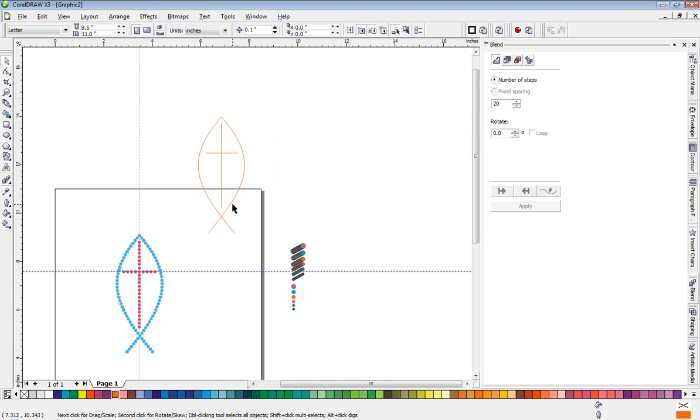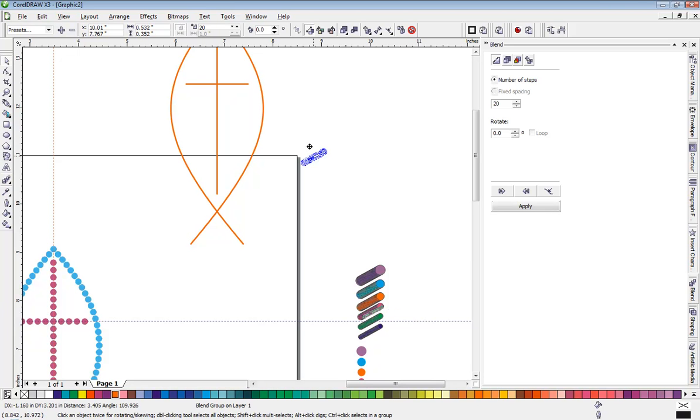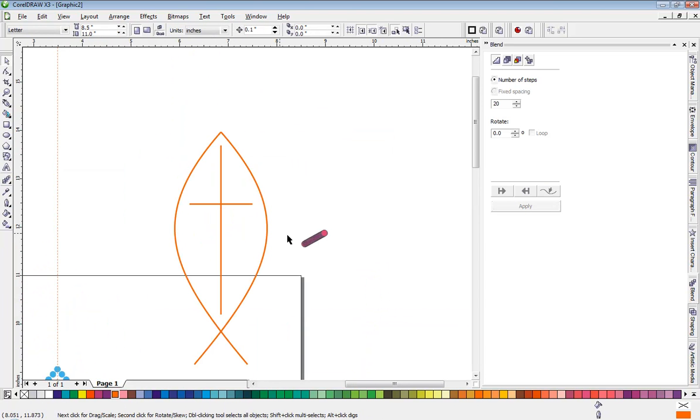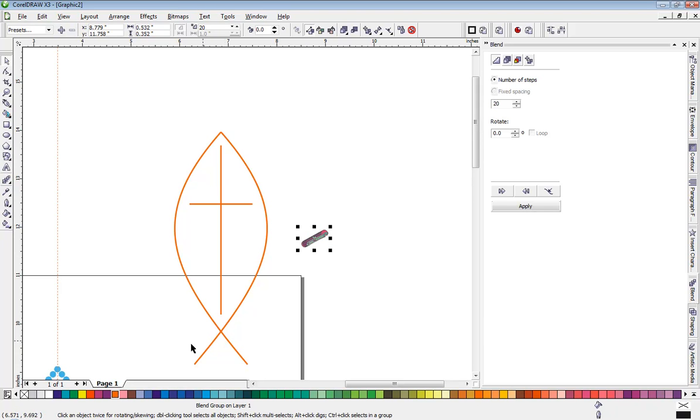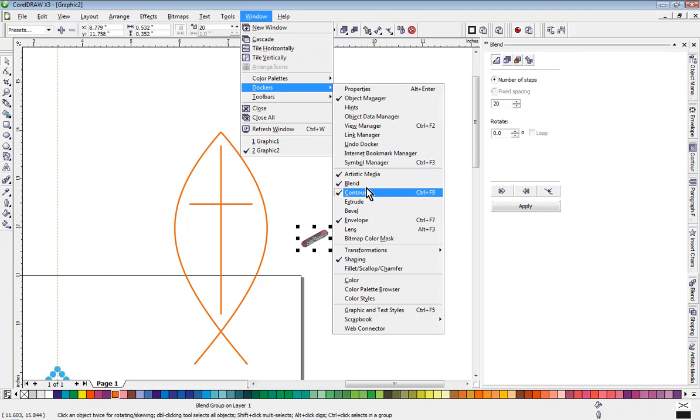Okay? So now we're going to be using a 10SS stone here, and that is my pink. And so what I have here is this blend group, okay? And so I just drag that up and make a copy of it. And there is my blend. So the first thing I need to do is apply this blend to these lines. So what I'm going to do is, in my blend docker, okay, so if you don't have your blend docker open, go to Window, Dockers, and open up your blend docker.